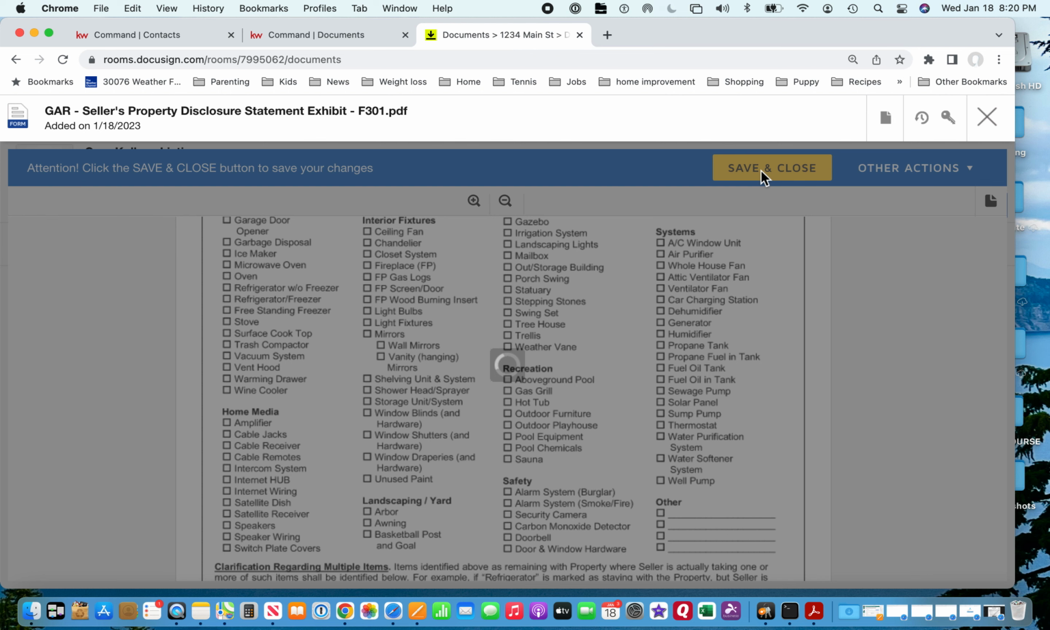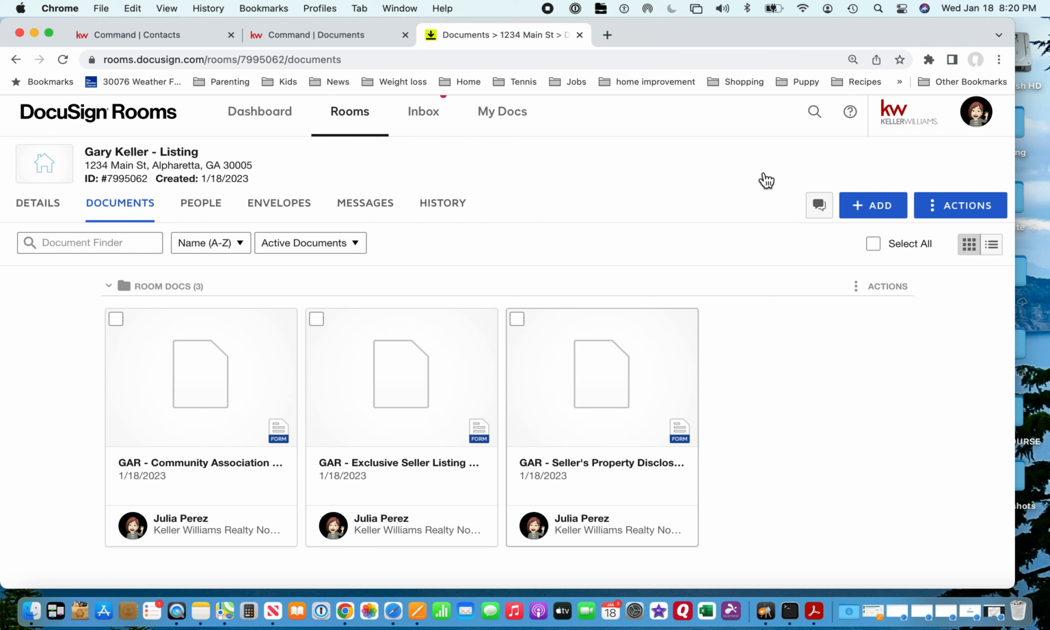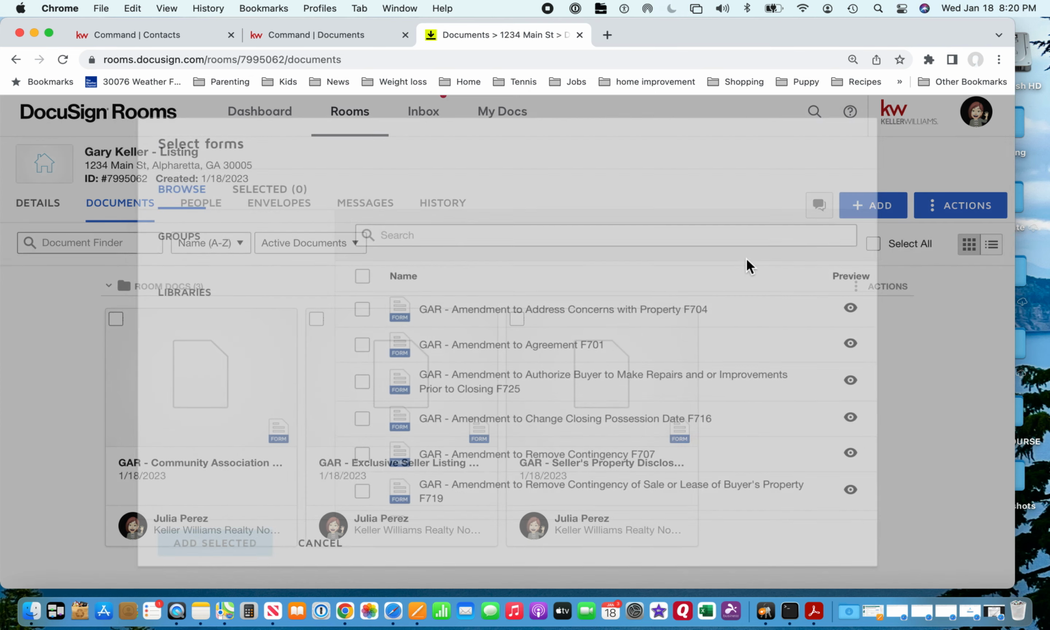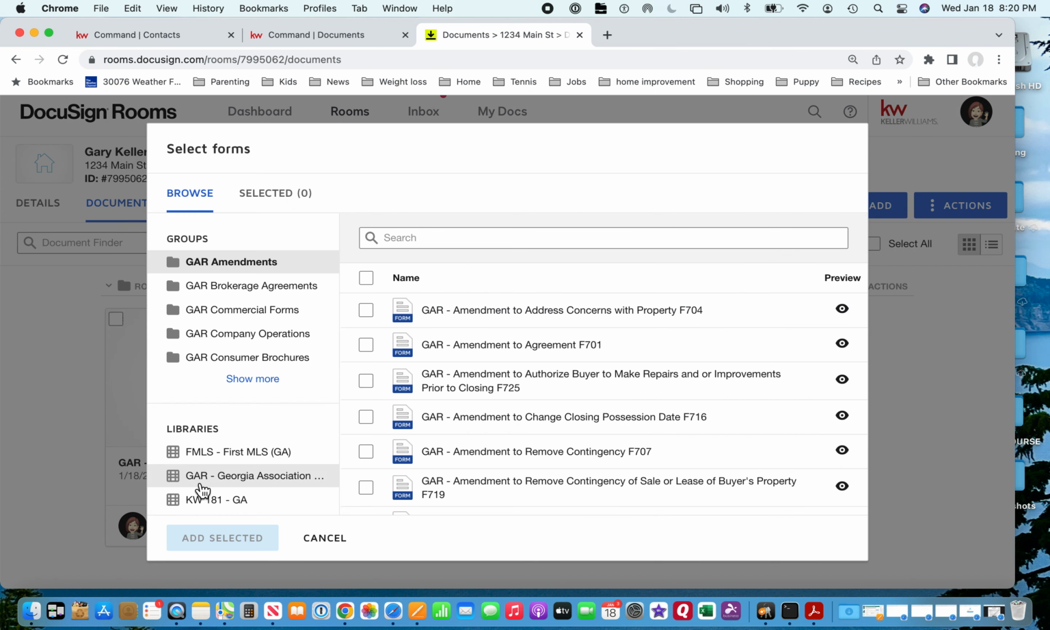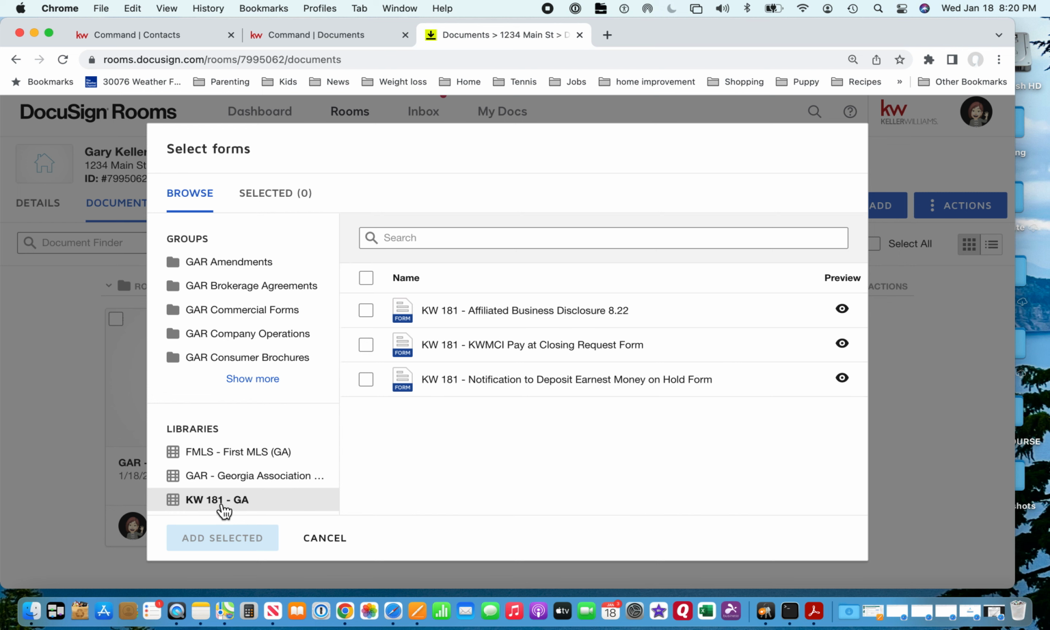Now, from that, I have my 3 documents. But wait, there's more. There is one document that Georgia Legacy Group does in fact require for all contracts. All sellers, all buyers must sign the affiliated business disclosure. This can be found in that Add Forms. This is found in the Market Center documents. So you would look in your Market Center folder, and you want to have this affiliated business disclosure.